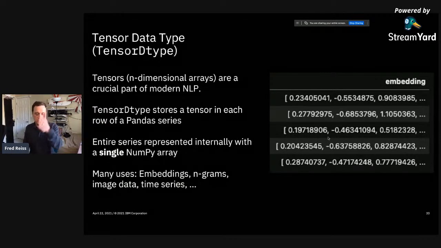It allows you to define a column in your data frame and have each cell in that column, each row, hold a different tensor. But behind the scenes, internally, we're representing that entire series, that entire column, as a single NumPy array, which allows us to do not only a compact representation in memory, but very fast implementations of a lot of bulk operations over this data.